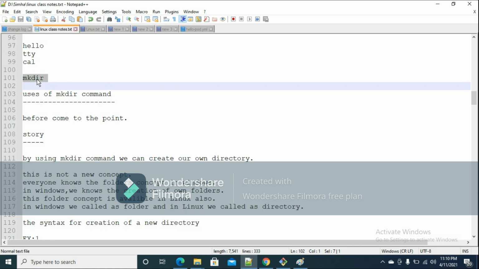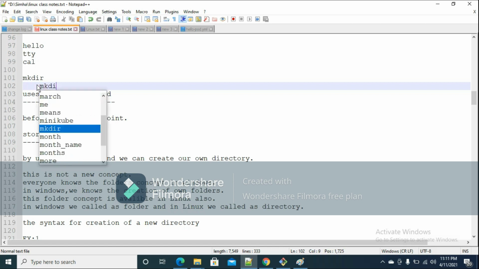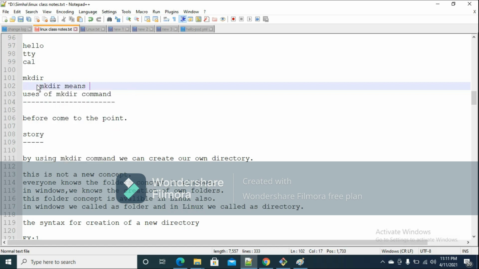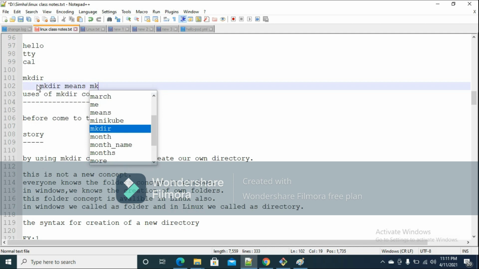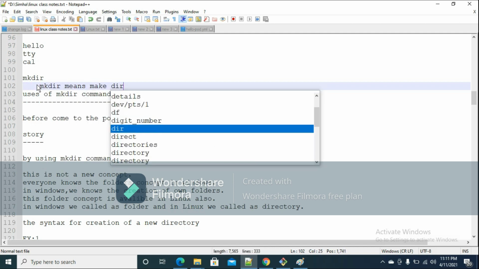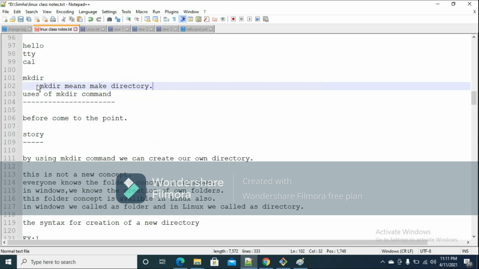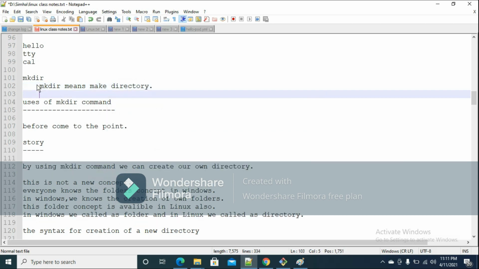What is the mkdir command in Linux? What is the meaning of mkdir? mkdir means make directory. Make directory, this is the meaning. Now, the uses of the mkdir command.